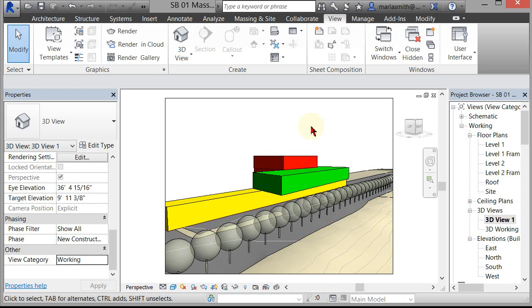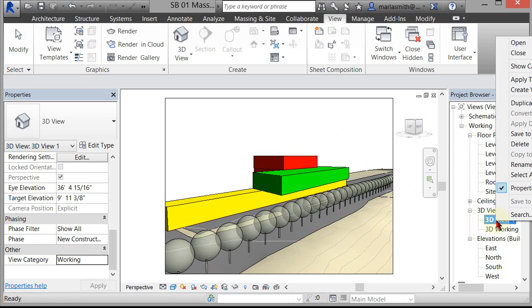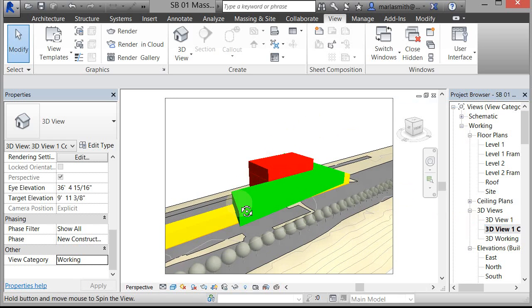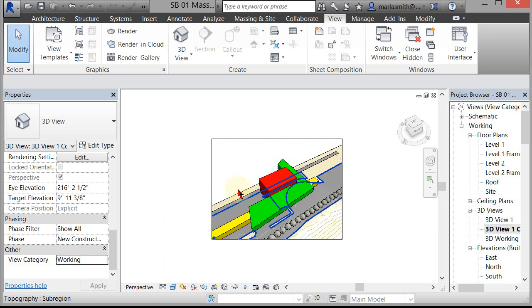You can make as many 3D views as you want. If you want to, you can actually duplicate a view. So if I right click on here and go to duplicate view, duplicate, it makes a copy of that, and I can adjust that to whatever I want, right?